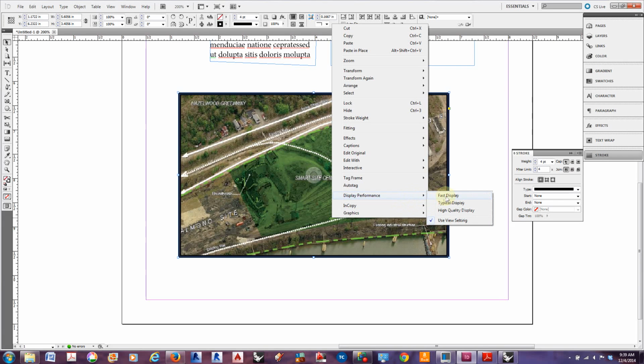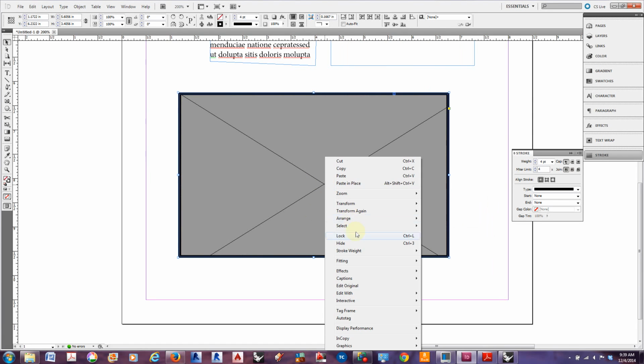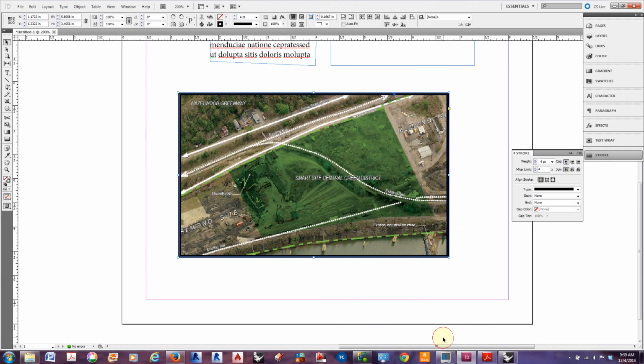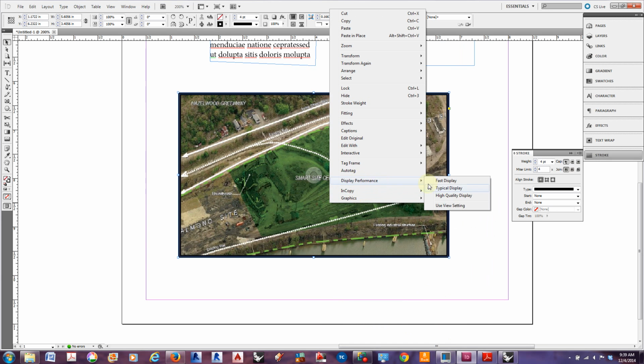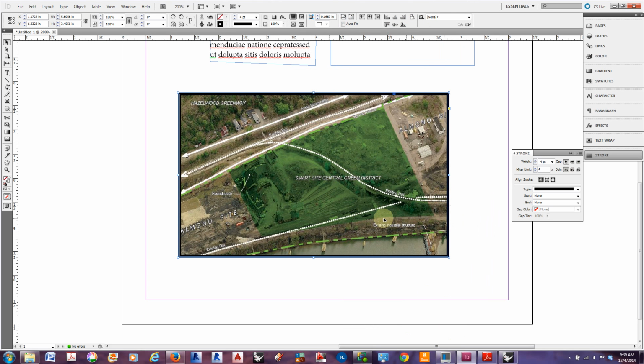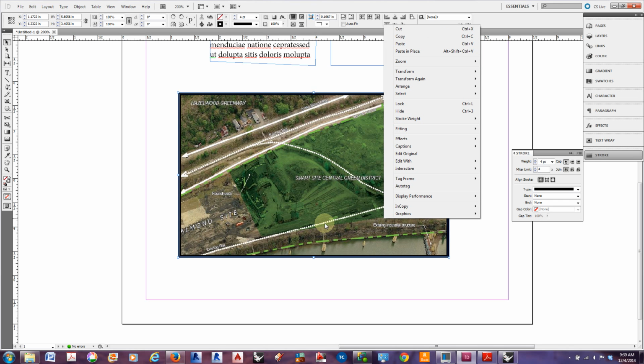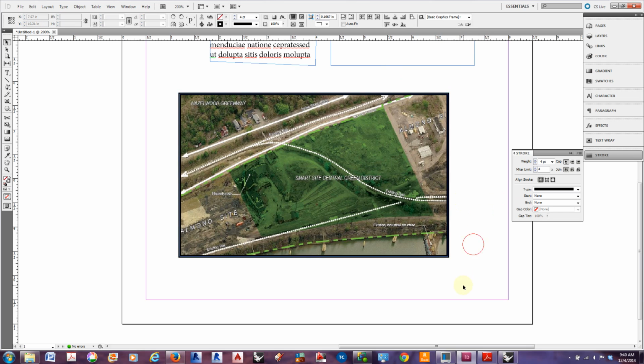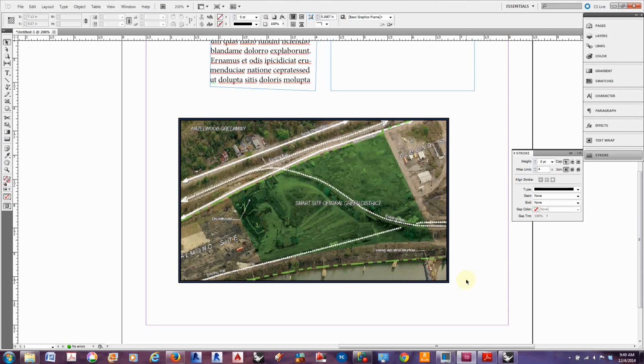And so if we chose fast display, it would kind of disappear. If we chose typical display, it shows up. And then high quality actually makes the image sharp. But as you turn your images to high quality, the slower the program will work. So just know that if you need to use a high display quality on a particular image to draw a couple of reference things to that image, do that, but then go back and put it back to the typical display so that it doesn't bog down the system.